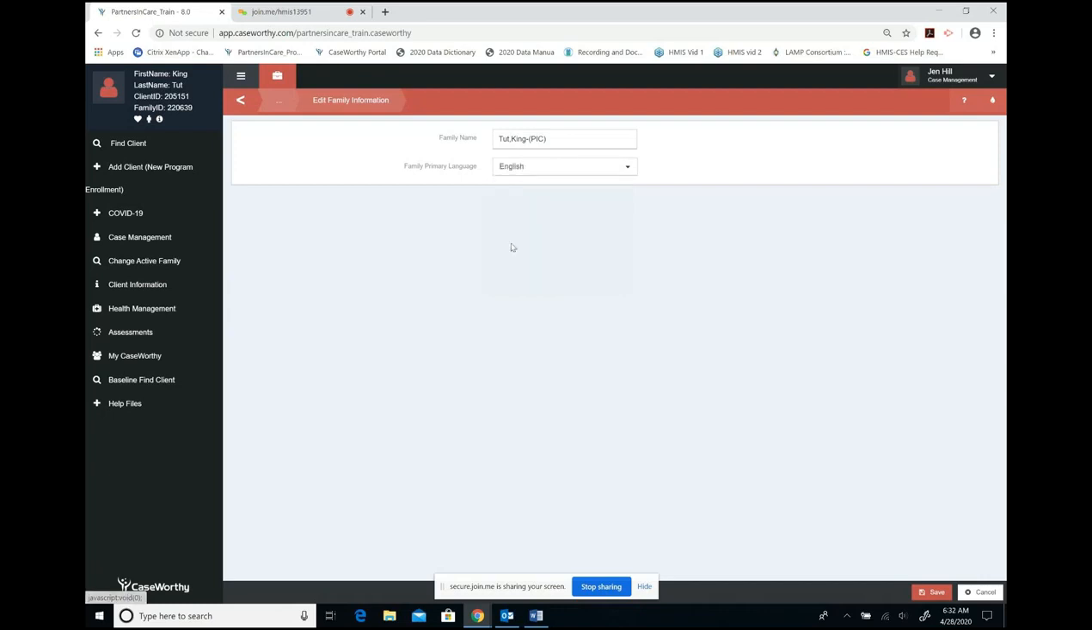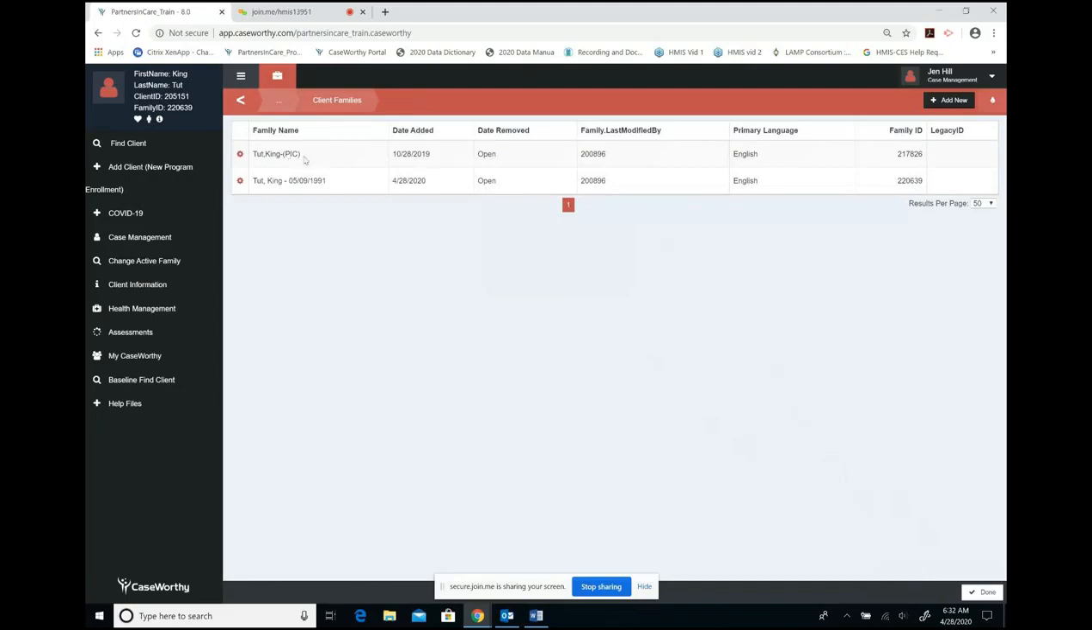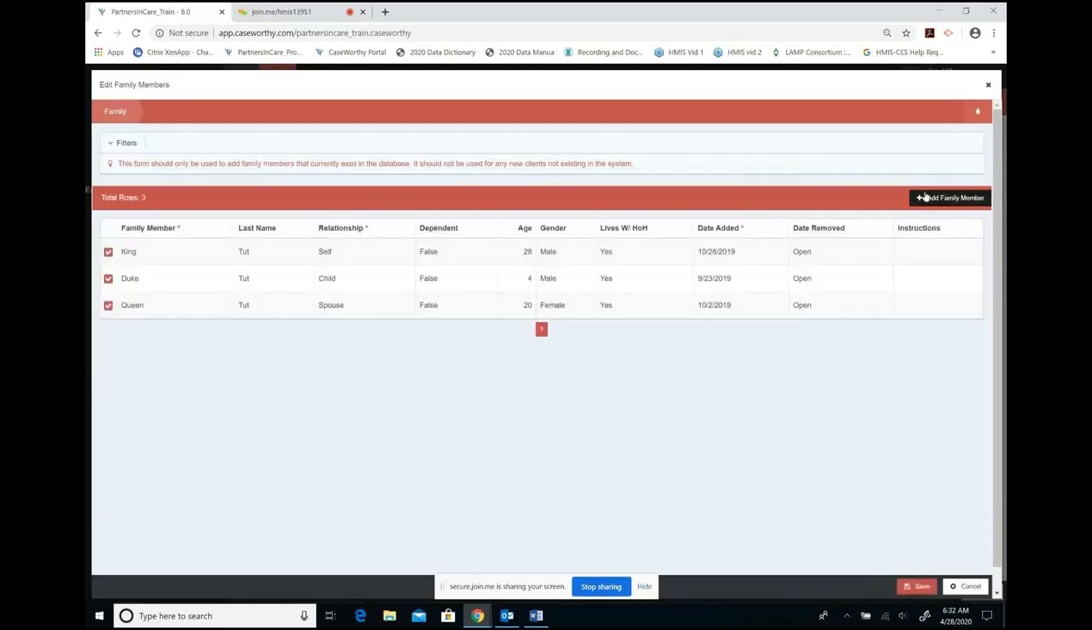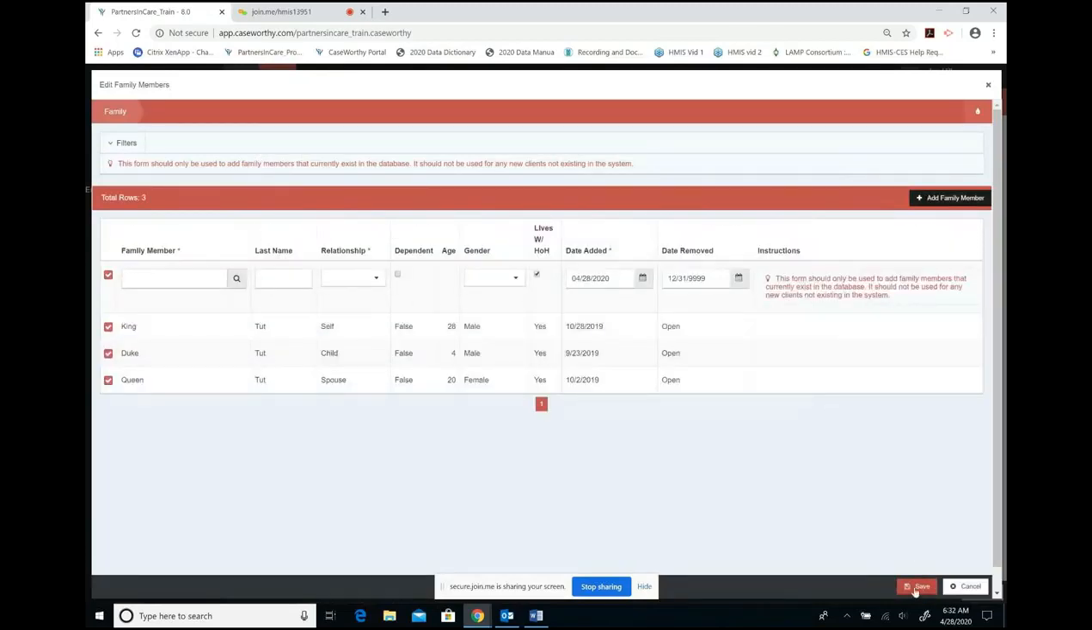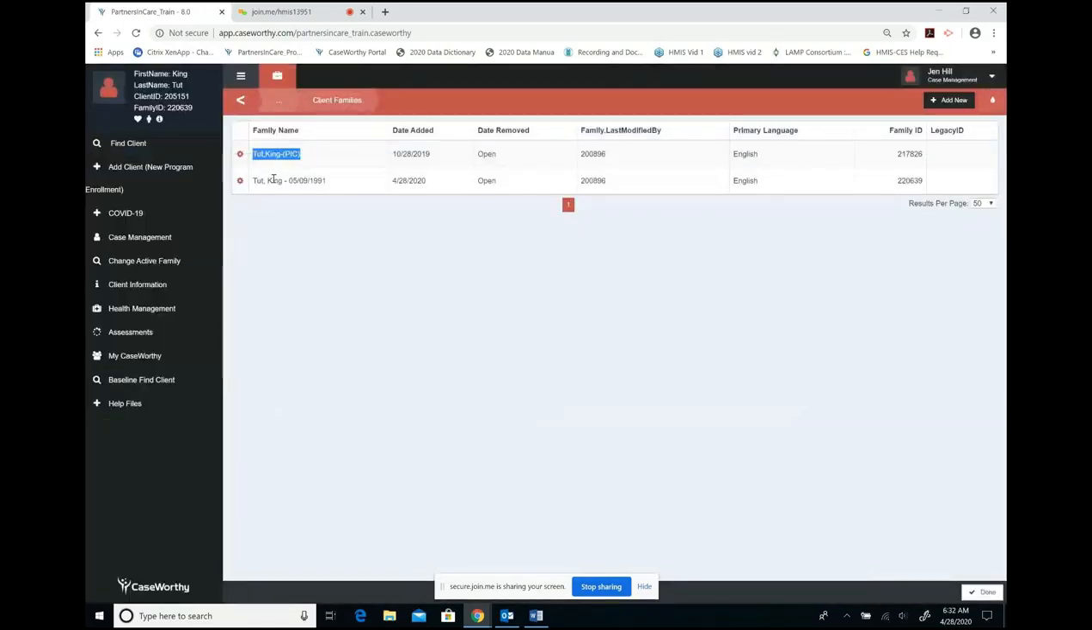Okay. We can pick a primary language. In this case, it's going to be English, and we'll save. And we can see that the name change saved. If you are working with families and you want to change the name, be sure you wait till the very end to change the name. If I were to add somebody to this family right now, once I click save, the family name would default to last name, first name, date of birth. So just wait till you've created the family, you've added or removed everybody before changing the family name itself.